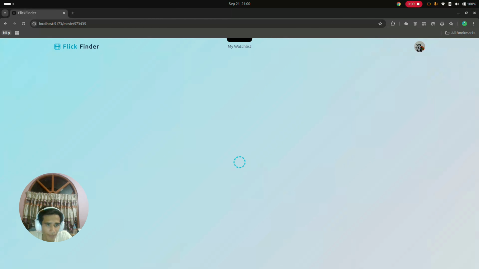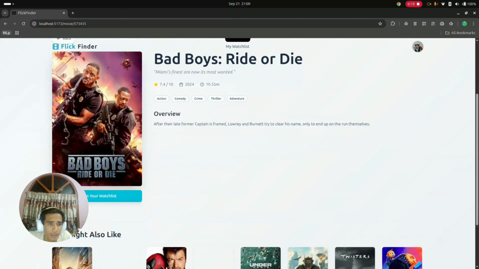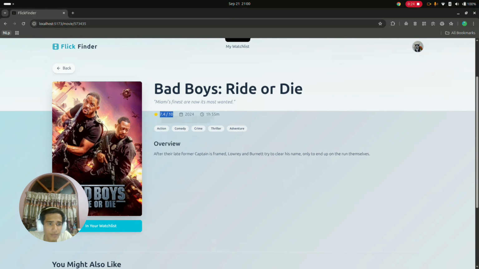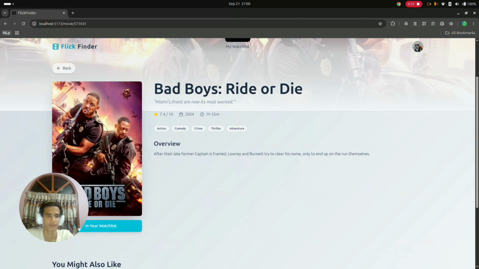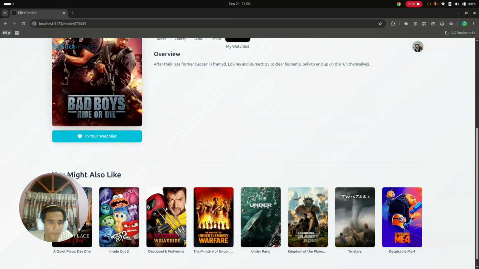So this page features a cinematic design with the blurred backdrop of the movie itself. All this data, the overview, the ratings, genre, and the You Might Like section is fetched from the TMDB API, which also played a main role in collecting the dataset for model training.